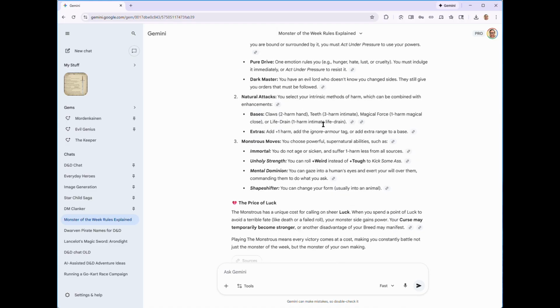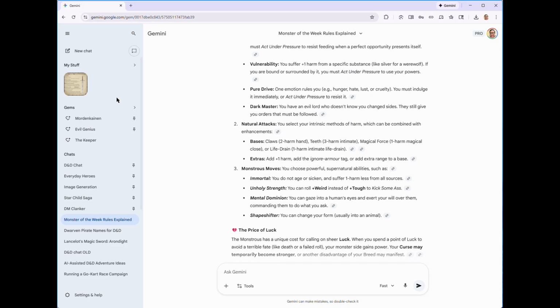Very cool, very cool. So between having the PDF, which I do have and I did pay for, and you should pay for, and you absolutely should try Monster of the Week, and having a Gemini gem, you're going to be well on your way to creating a character and learning a new TTRPG system very quickly.